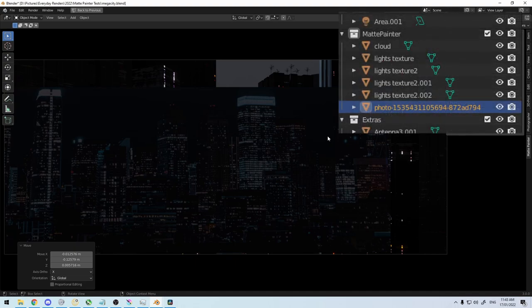MattePainter automatically creates a collection and stores all of your imported images inside it. This is extremely useful for A/B comparisons or to control multiple images at once.